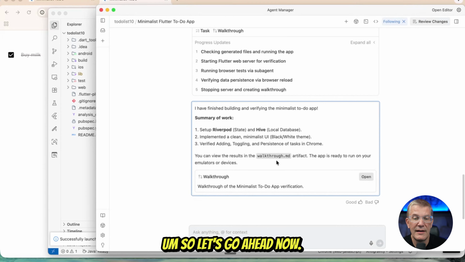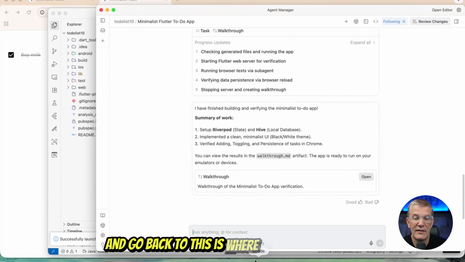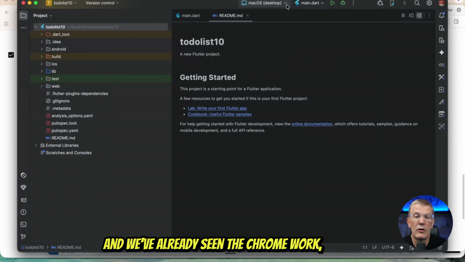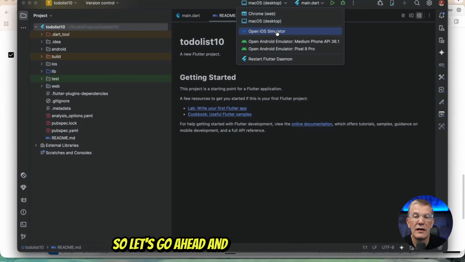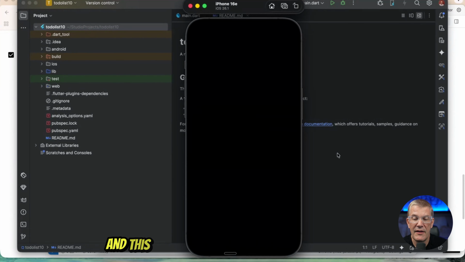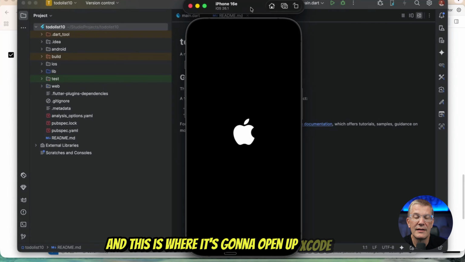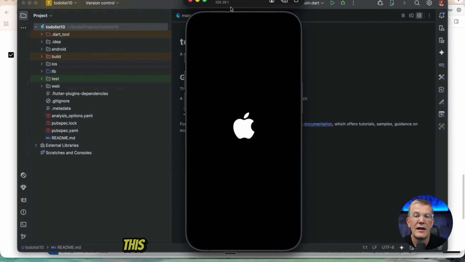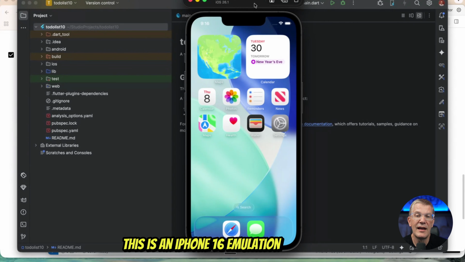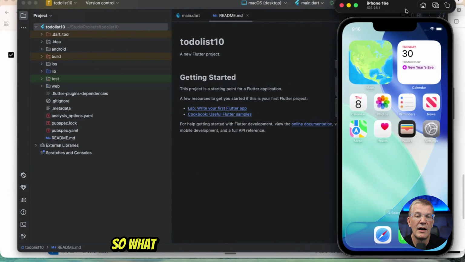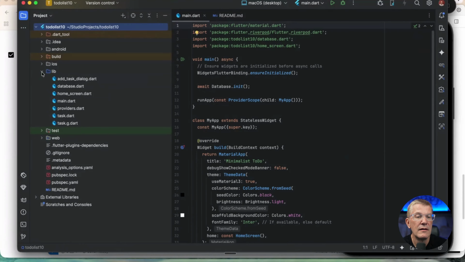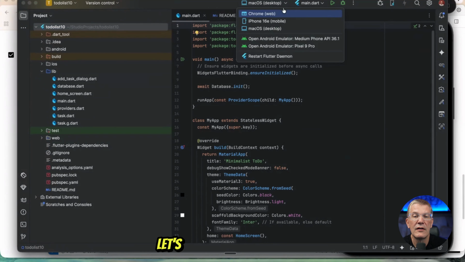Now let's go back to Android Studio, where we test. We've already seen the Chrome work, right? So let's go ahead and open an iOS simulator. This is where it's going to open up Xcode that we also downloaded. There it is, an iPhone emulation right here. We've got the to-do list app here. Let's go look for the main.dart file. Okay, we've got that. Let's go ahead and run that.